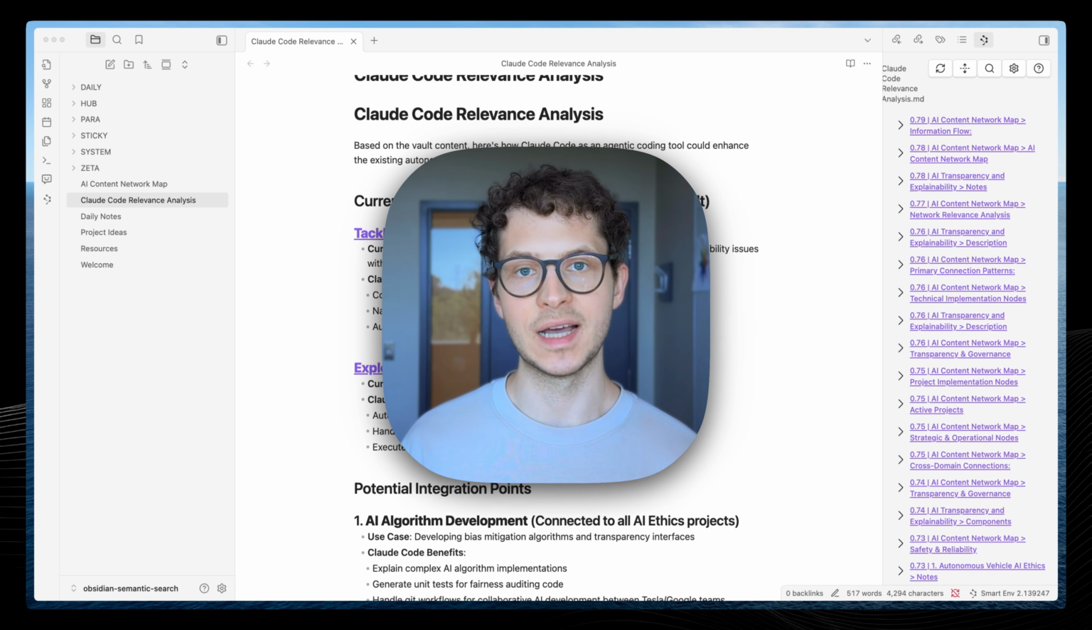So there you have it, guys. With a few plugins and a few terminal commands, you can now turn your Obsidian into an intelligent knowledge partner with Claude Code. You can have a deep, meaningful conversation on your notes. I hope it helps some of you to build a more meaningful and useful personal knowledge management system, which suits your needs.